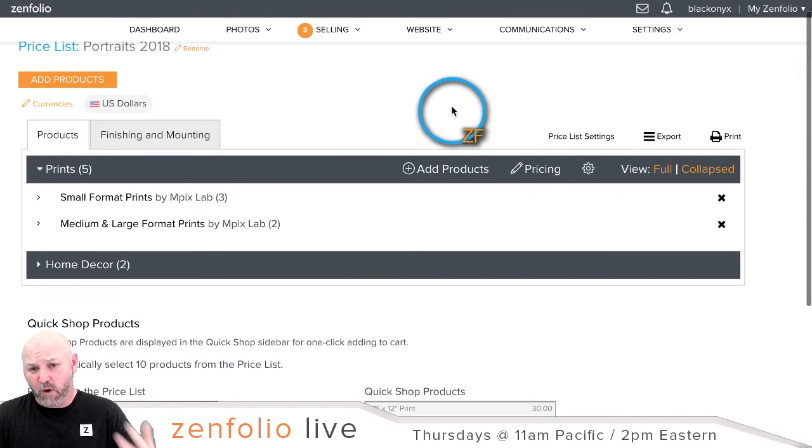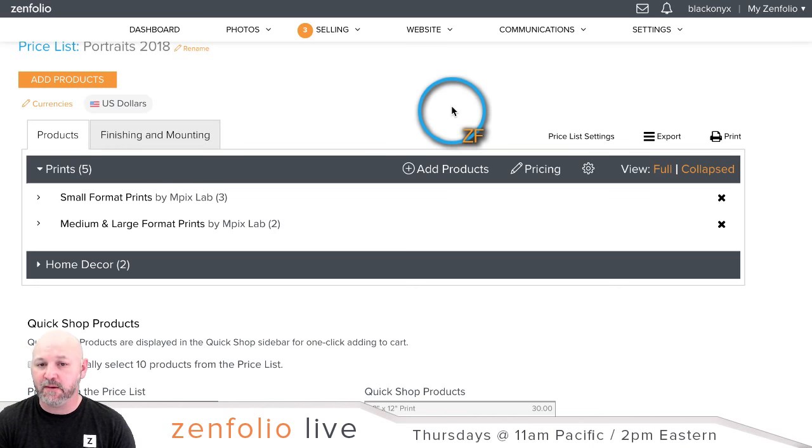Okay, so what we've done is we've built a price list based on our camera's aspect ratio. We've made it really simple by limiting the products that are in there. We've limited the paper type. We've also limited the ordering options. So we've made a super simple and condensed price list for our clients.